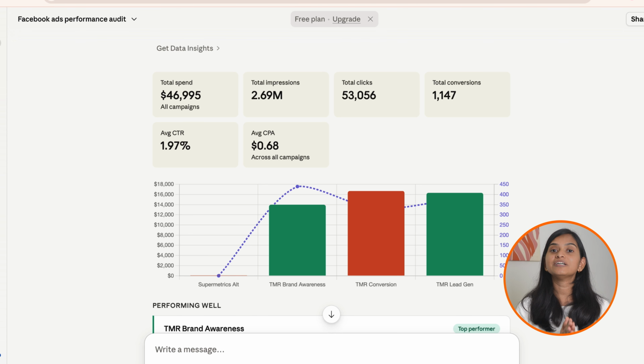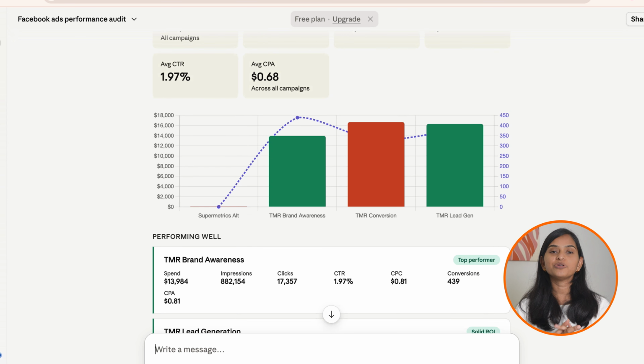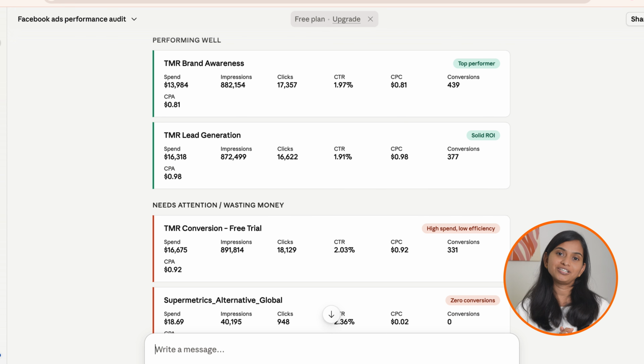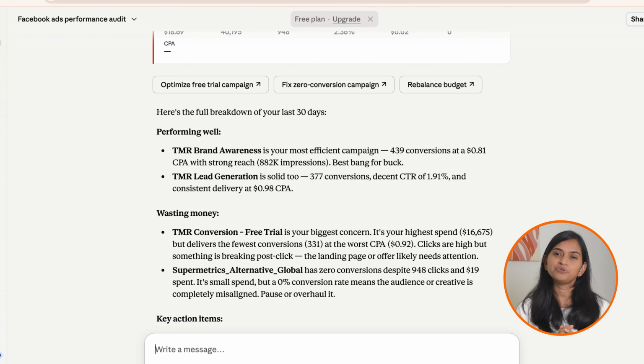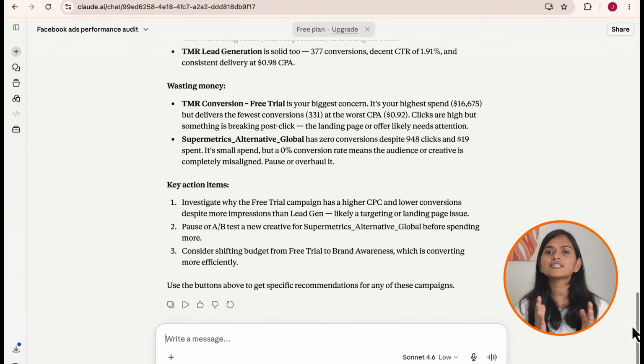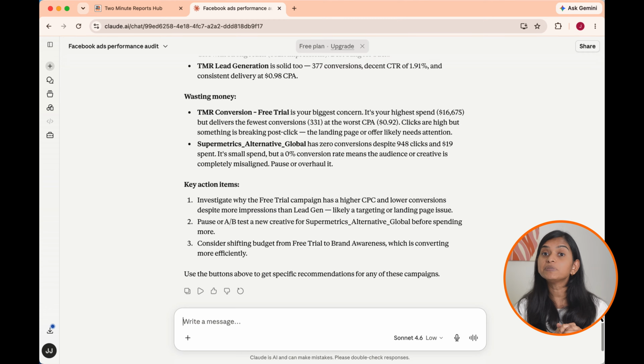And it lays out a clear action plan. What's doing well? What's burning through the budget? And the numbers behind each. But it got me curious. What would a real analyst catch in here that I would completely miss?